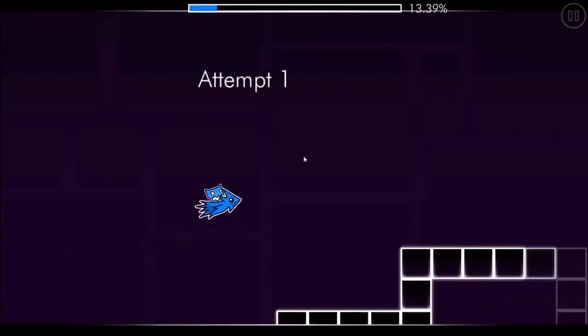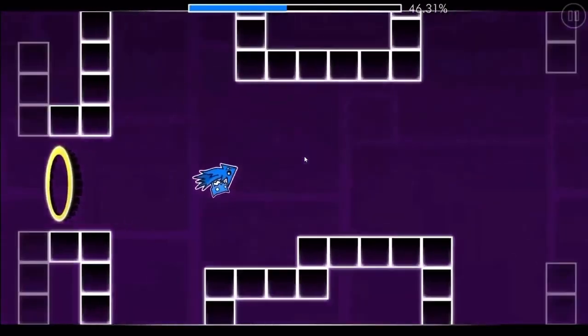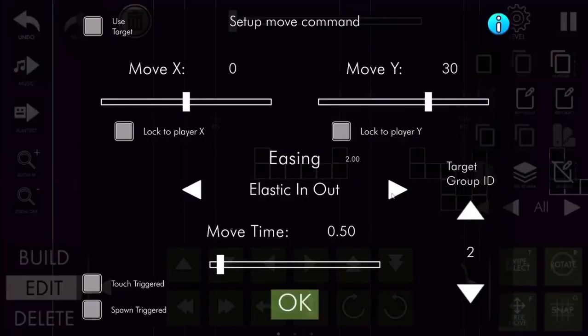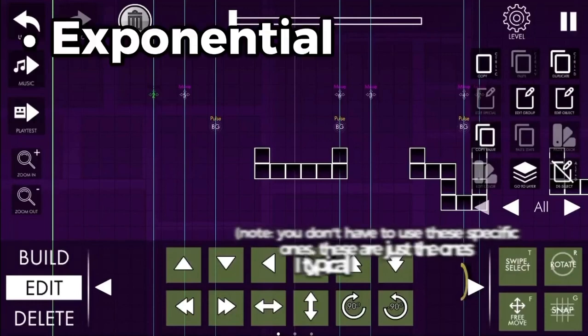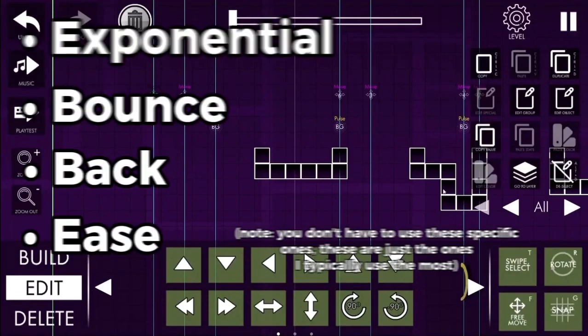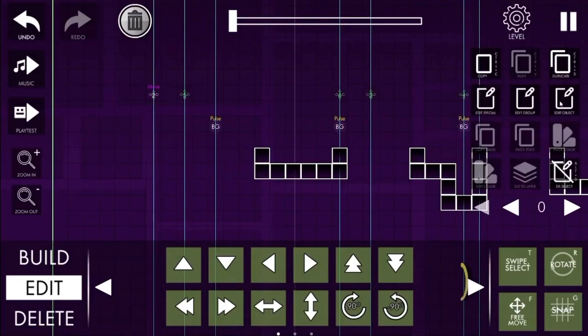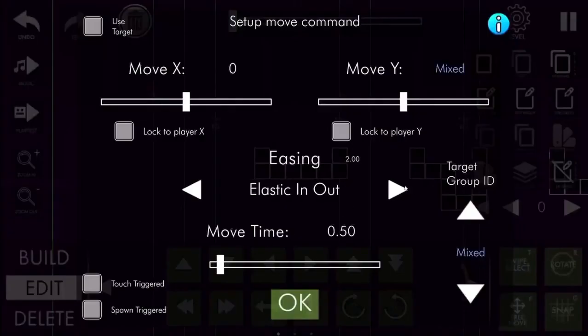Okay, so here I've added some movement, but they don't really feel smooth, and I can teach you how to fix that. So there are a bunch of different easings that you can use, and my favorite are exponential, bounce, back, and ease. We're going to start off with exponential out, and usually the longer the duration the move time is, the smoother it is. You kind of just want to do that with all your triggers.